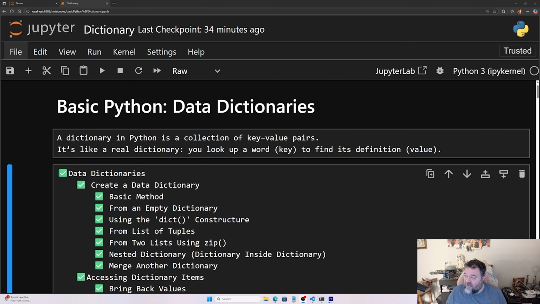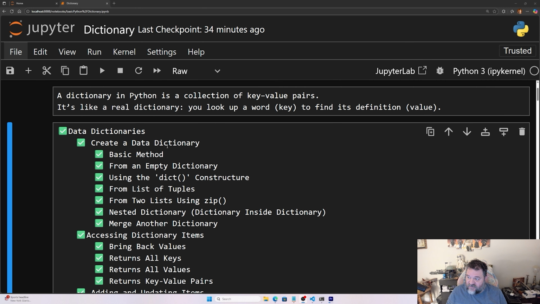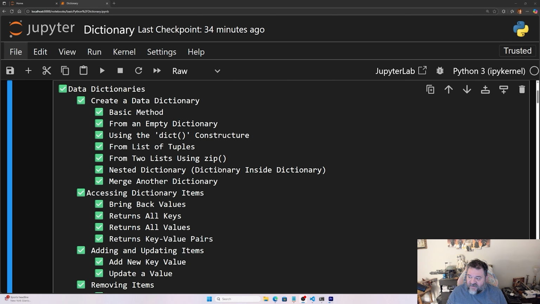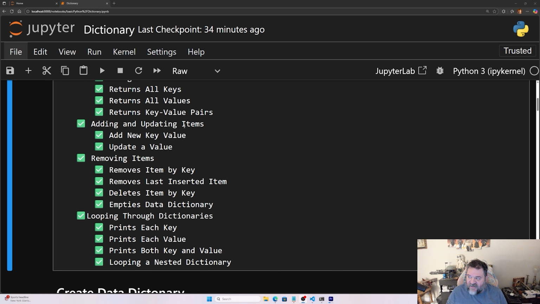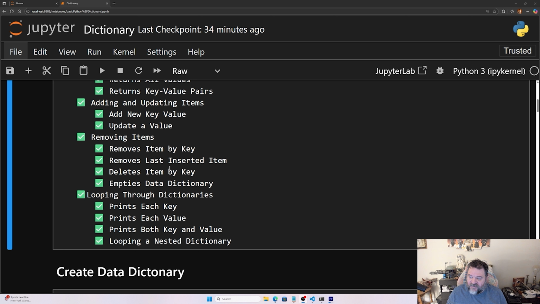Alright, so I hope you learned something today. So just to kind of highlight that, we went over the data dictionaries, how to create a data dictionary, how to access data dictionaries, how to add and update items, how to remove items, and how to loop through the data dictionaries.